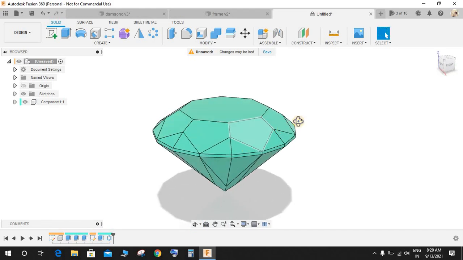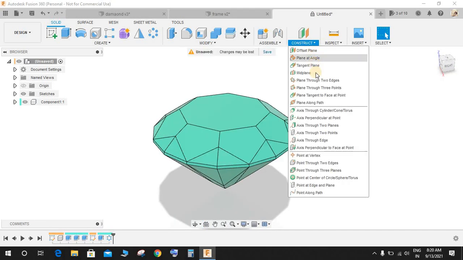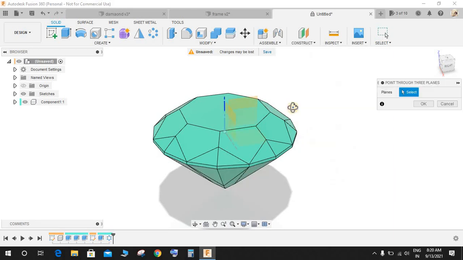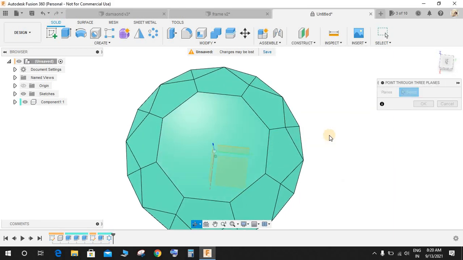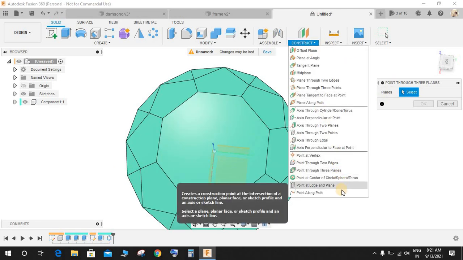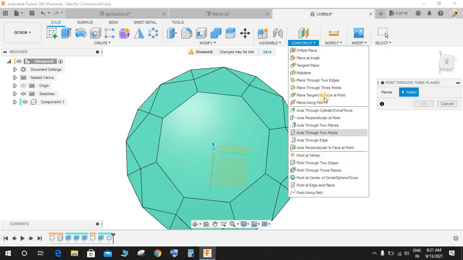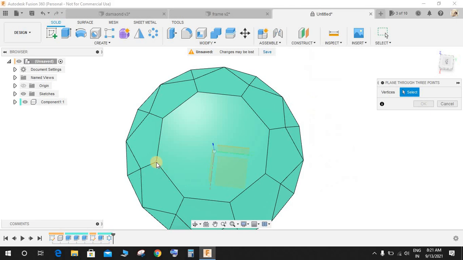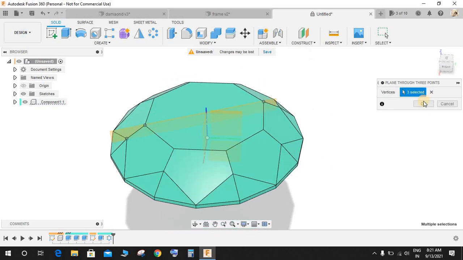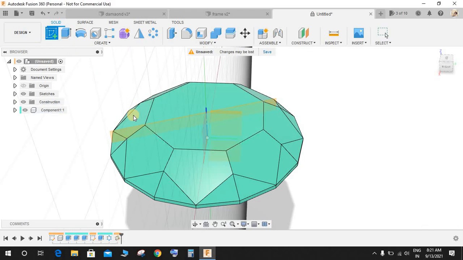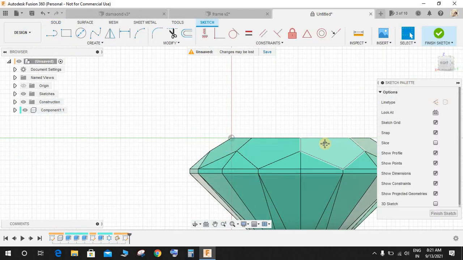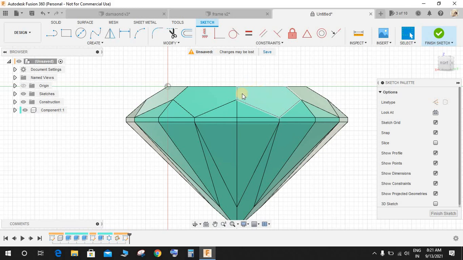Now we have a profile here. Now what I'm going to do is go to construct, go to plane through 3 points, and select this point and this point to create a plane among them. Now click on create a sketch, and on this plane start by making some sketches.